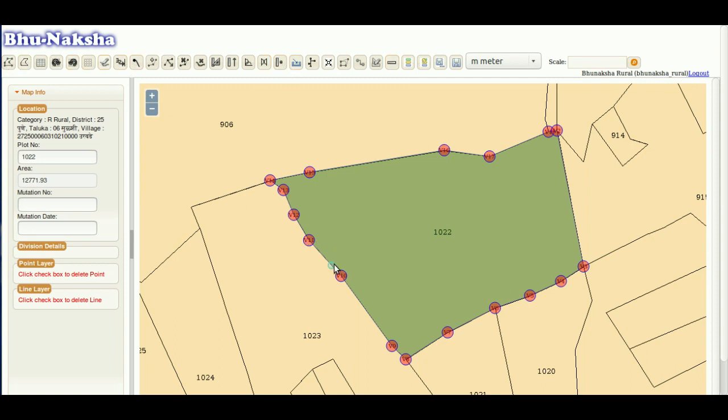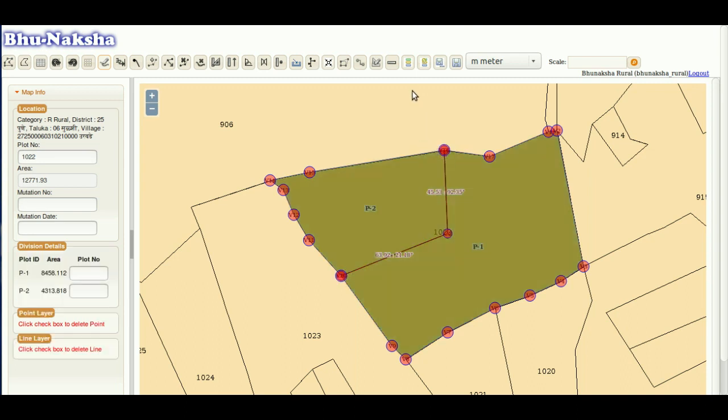Now, after doing a division, there are options like put up for approval, then permanent save. These icons will be available as per the user roles. That is, if the workflow is customized for your state, then this put up for approval and permanent save option will be available only for the user who has the right to do that.